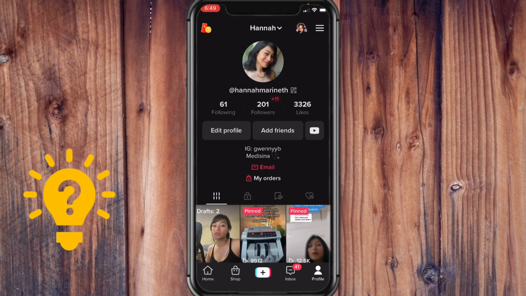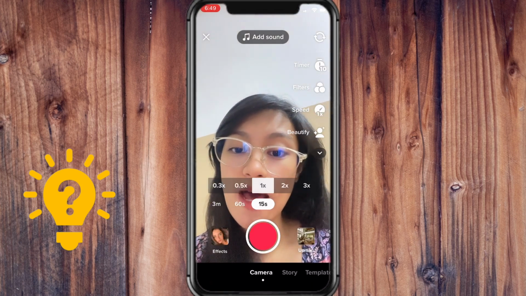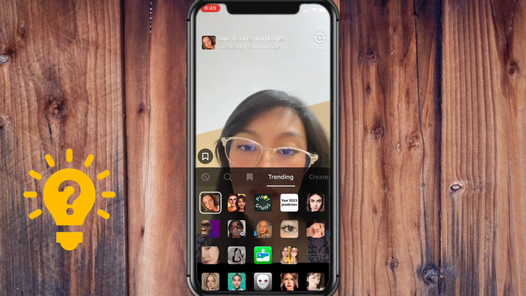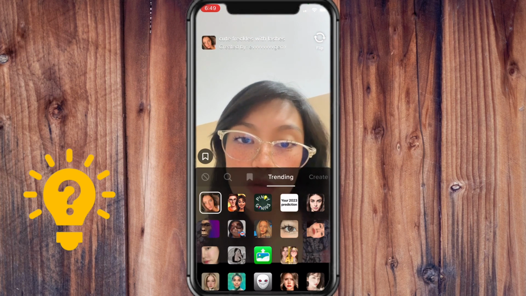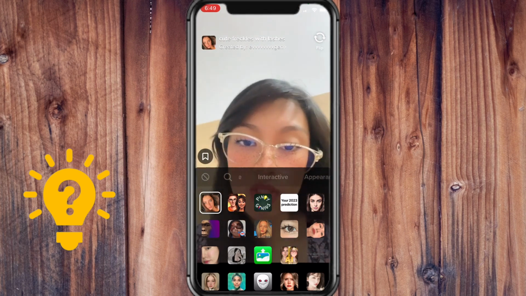Today I'm going to show you how you can use TikTok's green screen effect. So go over to your TikTok account and tap on the plus icon in the middle to create. And once you're here, tap on effects on the lower left. And then just scroll to the right until you see the words green screen.